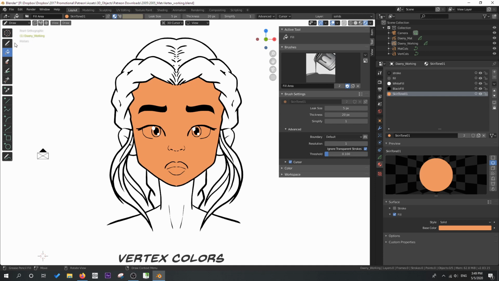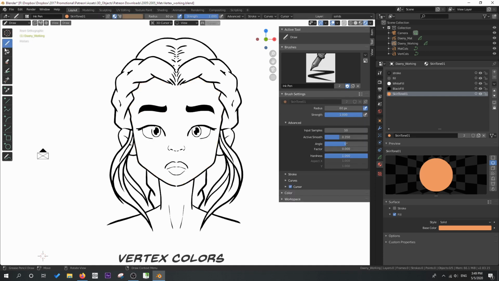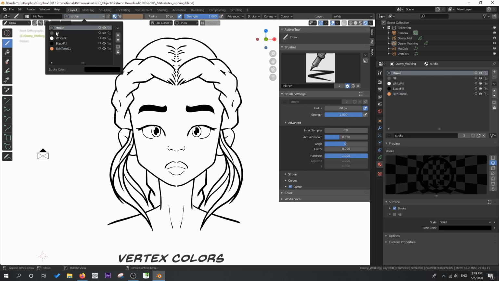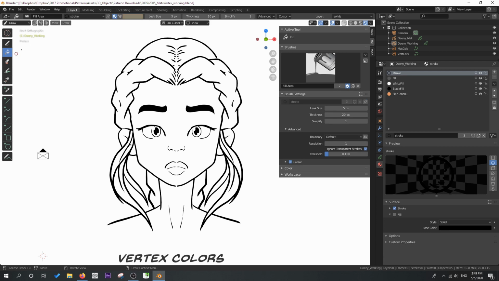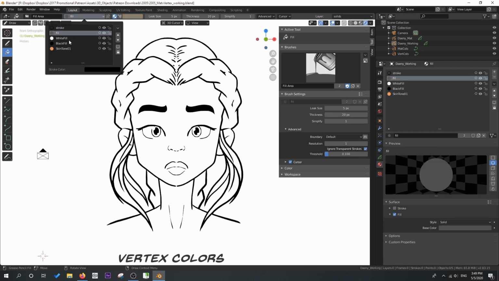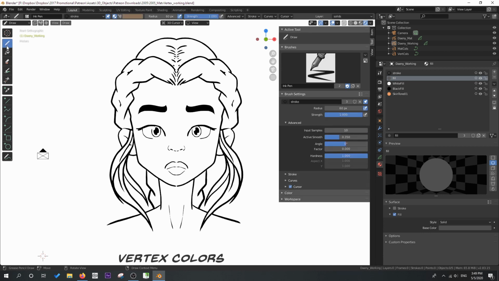Now, with vertex colors, it's a little bit different. What I'm going to do here is on my pen, I'm going to assign the stroke material and pin it. And on my fill area, I'm going to assign the fill material and pin it so that every time I go from stroke to fill, it will automatically switch from a fill material to a stroke material.